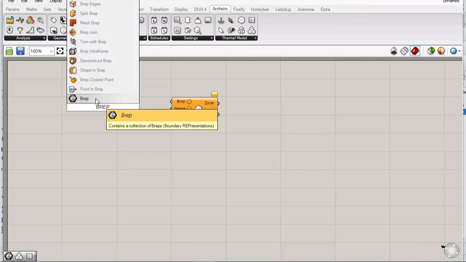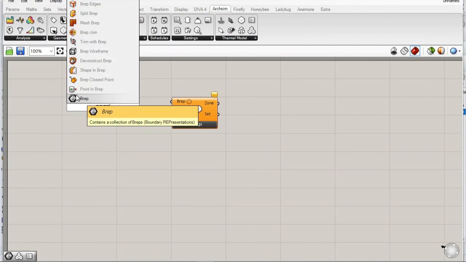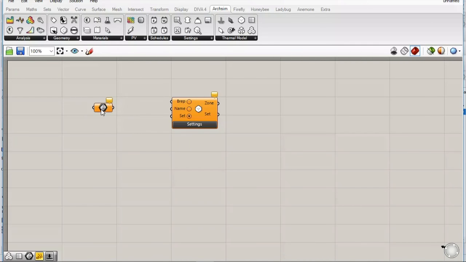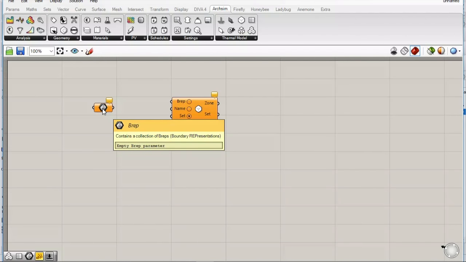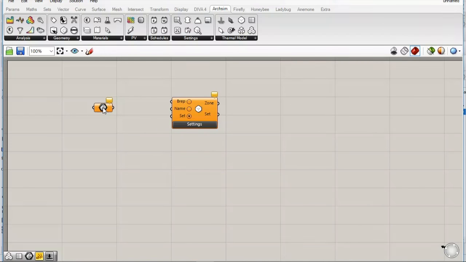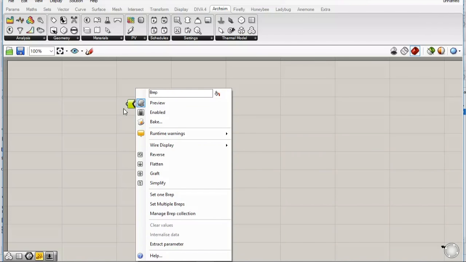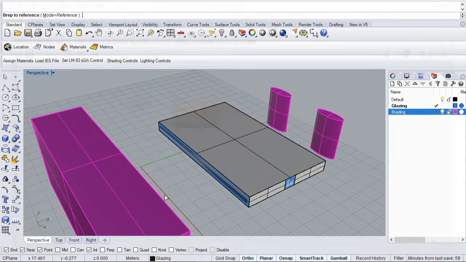And you'll see this pull down list menu showing an icon for a component called a brep, and I'm going to click on that. That's a component in Grasshopper that allows us to link what's happening in Grasshopper to a geometry that we've created in Rhino. When that's in the canvas, I'm going to right-click on this brep icon, and you'll have a lot of options. The option I'm interested in is Set One Brep, which will ask me to pick one shape, whether it's a body or a surface in Rhino, to associate with this brep. So I'm going to click Set One Brep.